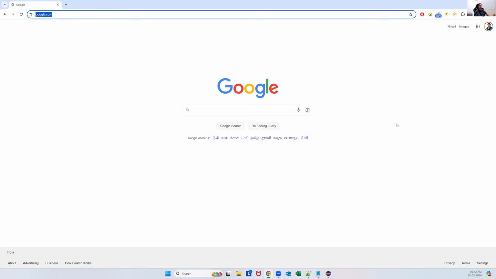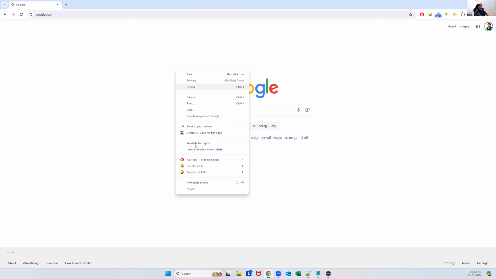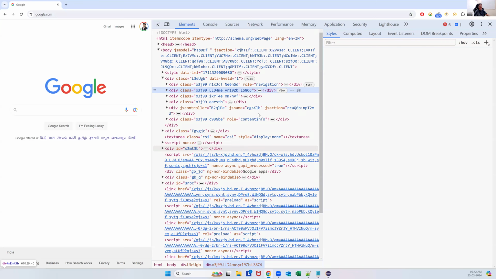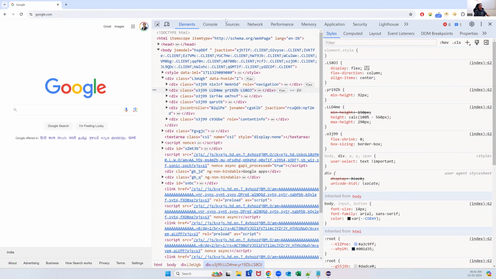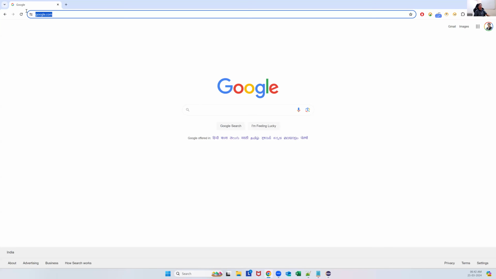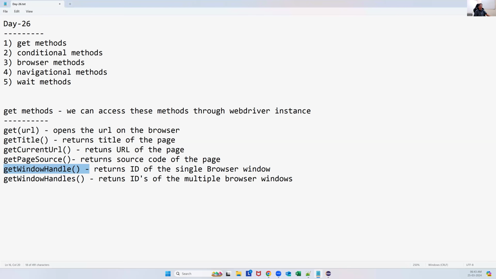That window ID we cannot find anywhere, not even in the DOM. Only at the time of opening the web page, that ID is created by the browser itself at runtime, and that ID will not be the same. If I open the google.com page now, the ID will be different, and next time it will be different. Every time you open the browser, refresh the browser, or open the application, the ID dynamically changes. So if you want to capture that ID, we use this command, get window handle.